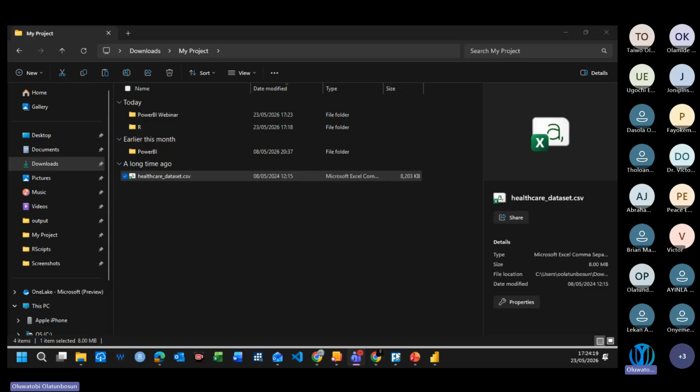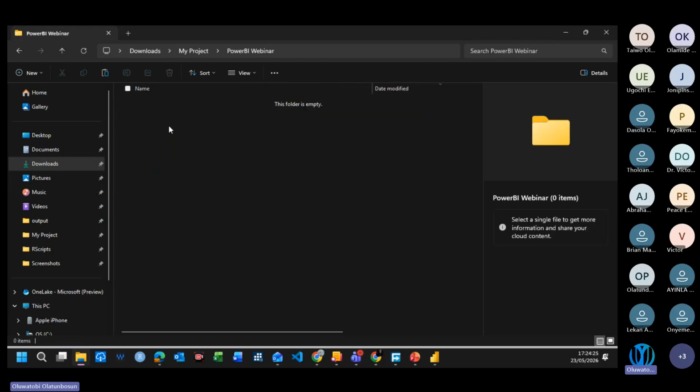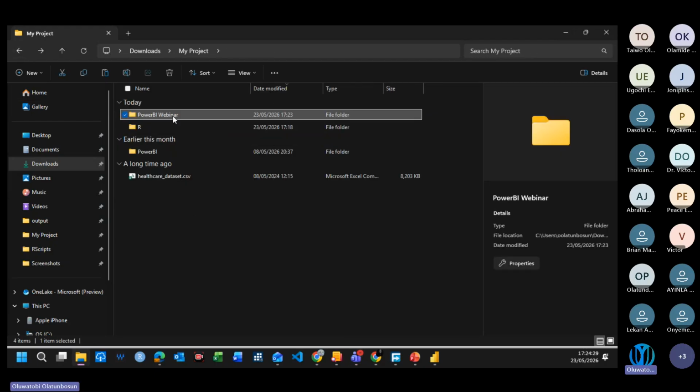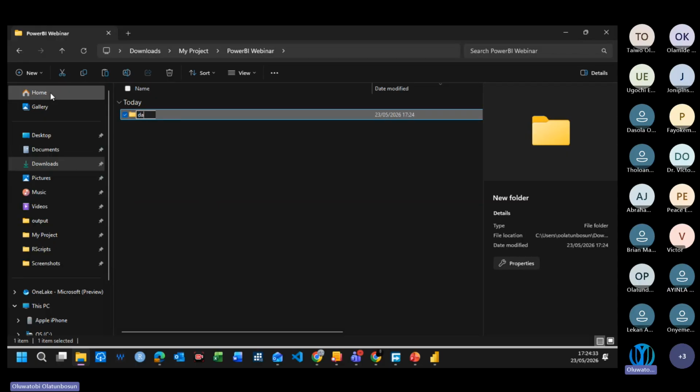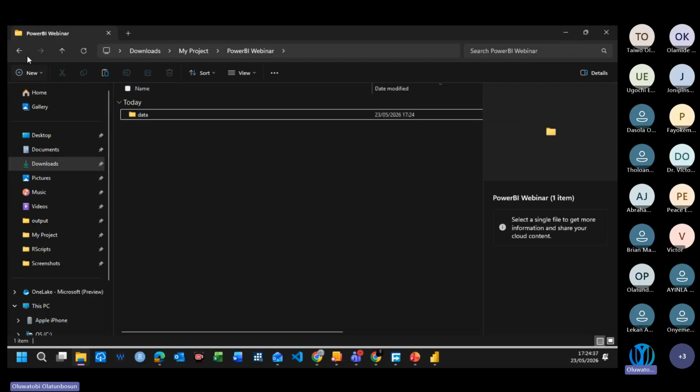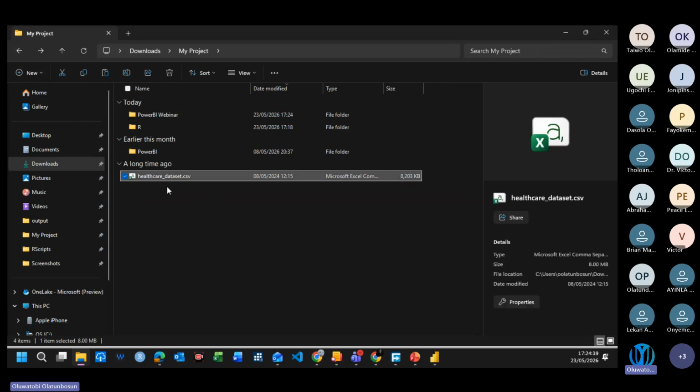Okay, so let me just quickly move on, then we'll respond to every other question later. So I just created the Power BI webinar folder, and inside the folder, I would like to create another one named data. So I'm just going to create it as data in small letter. I'll come back. So this is the data set we are using, healthcare data set.